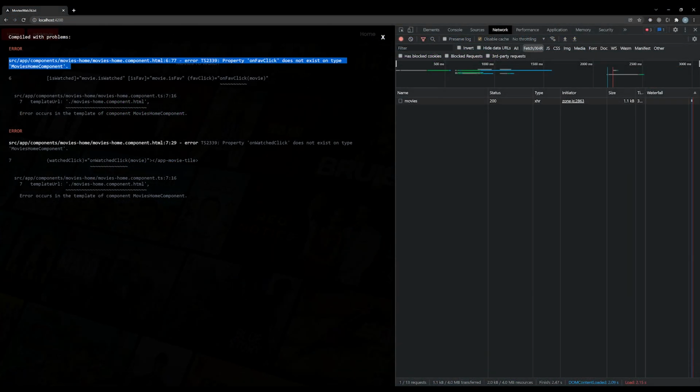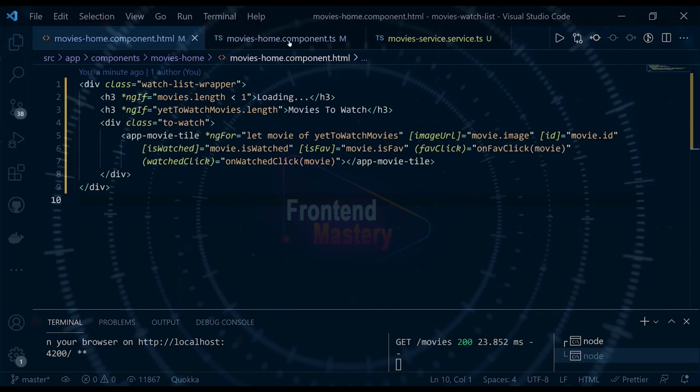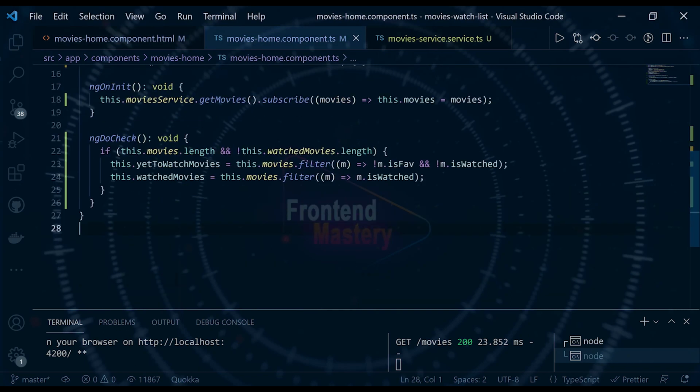Alrighty, so this is failing. Let's see what it is saying. On favorite click, that is defined in movie tile. Oh, I see. Yeah, so this is from movie tile. And this is the handler we should have in our parent component, which we are saying here basically. And it's missing in our movies home component. As you can see, we don't have any handler here. Okay, so let's go ahead and add those handlers in.